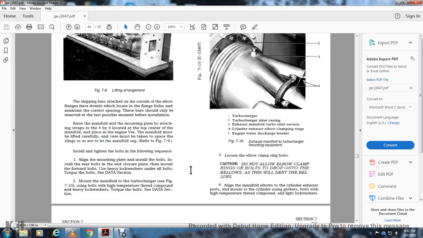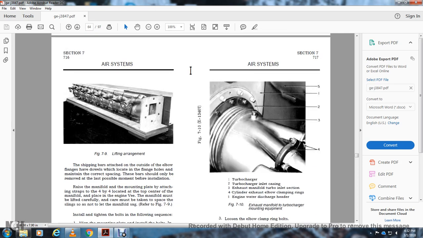Mount the manifold turbocharger. See figure 7-10. Use the bolts with high temperature thread compound and heavy lock washers. Torque the bolts. See the dash section. Figure 7-10 shows the exhaust manifold turbocharger mounting equipment.